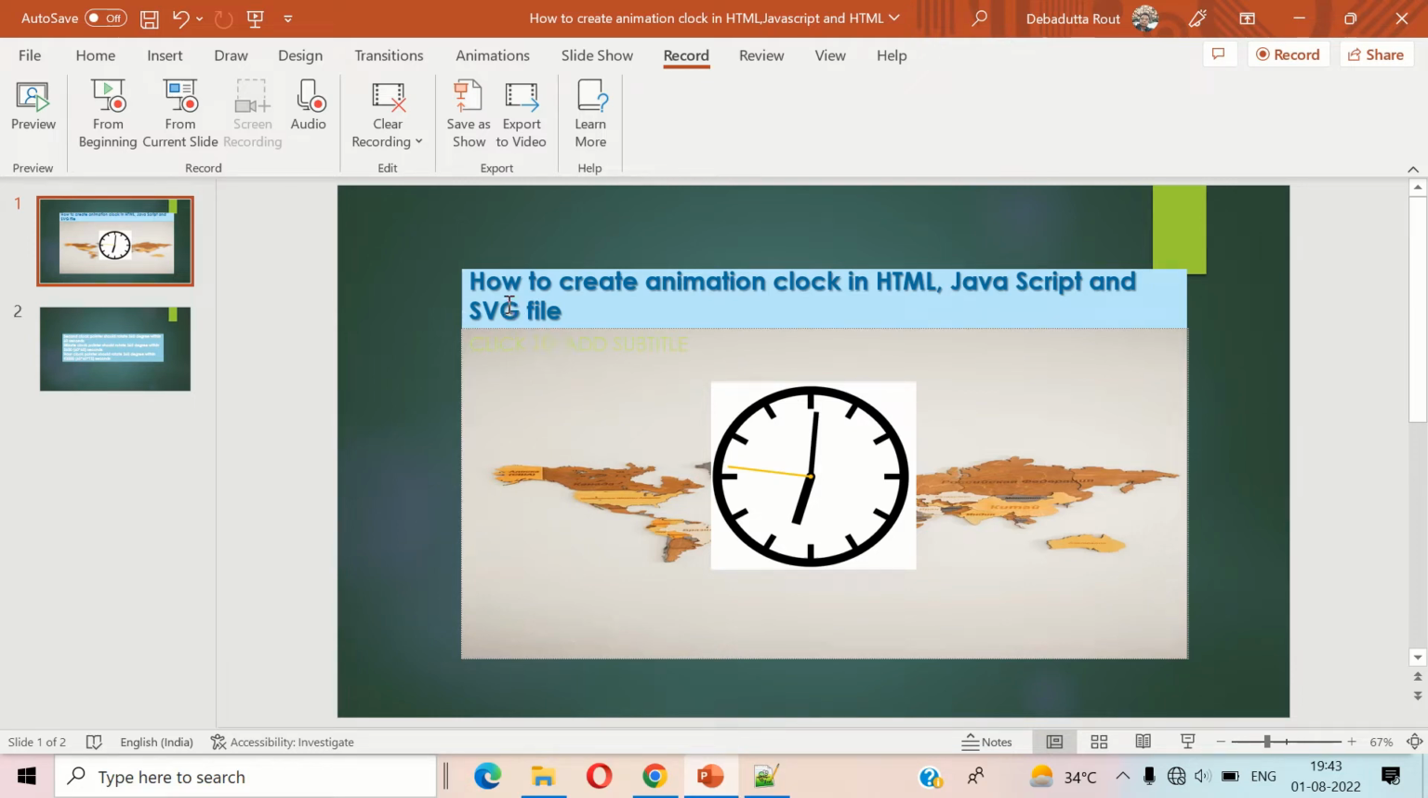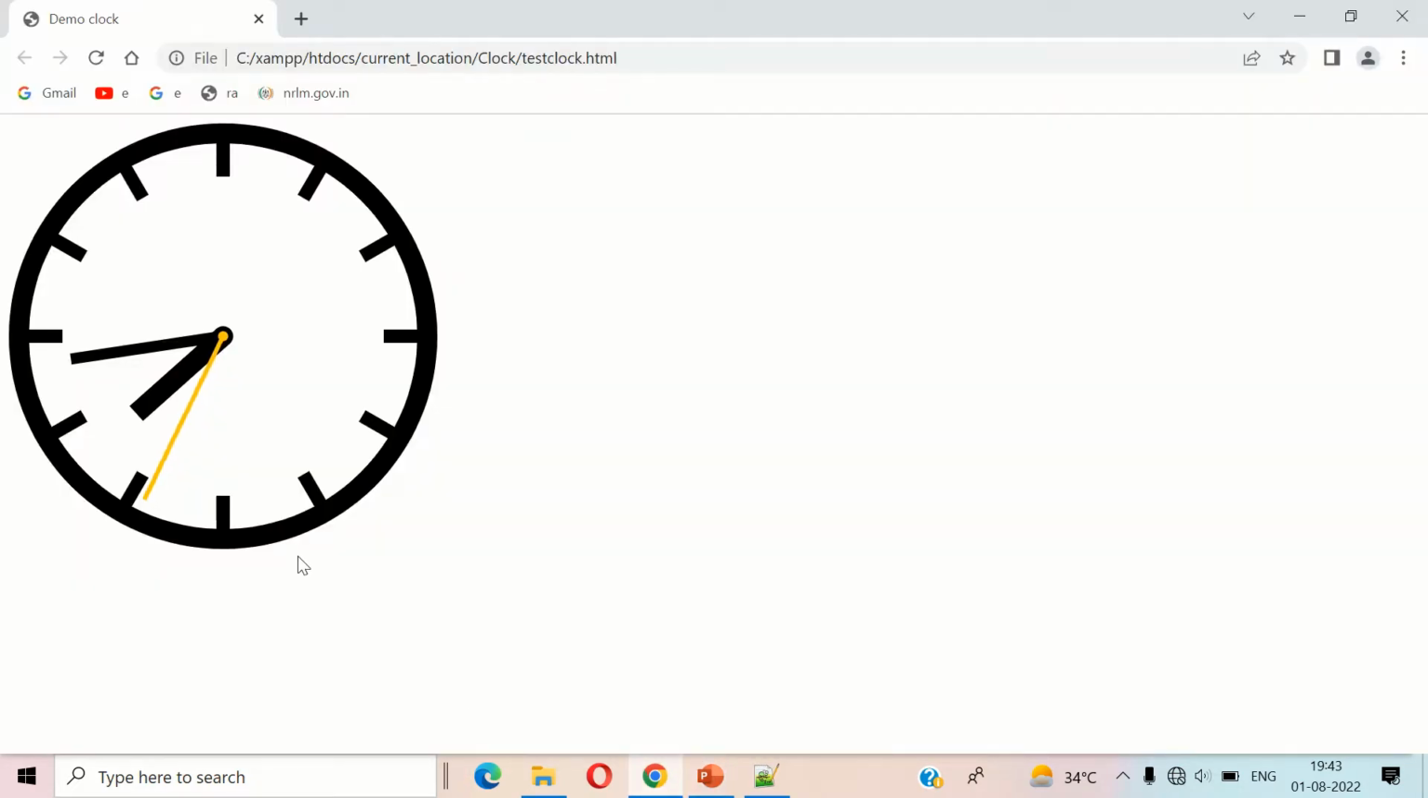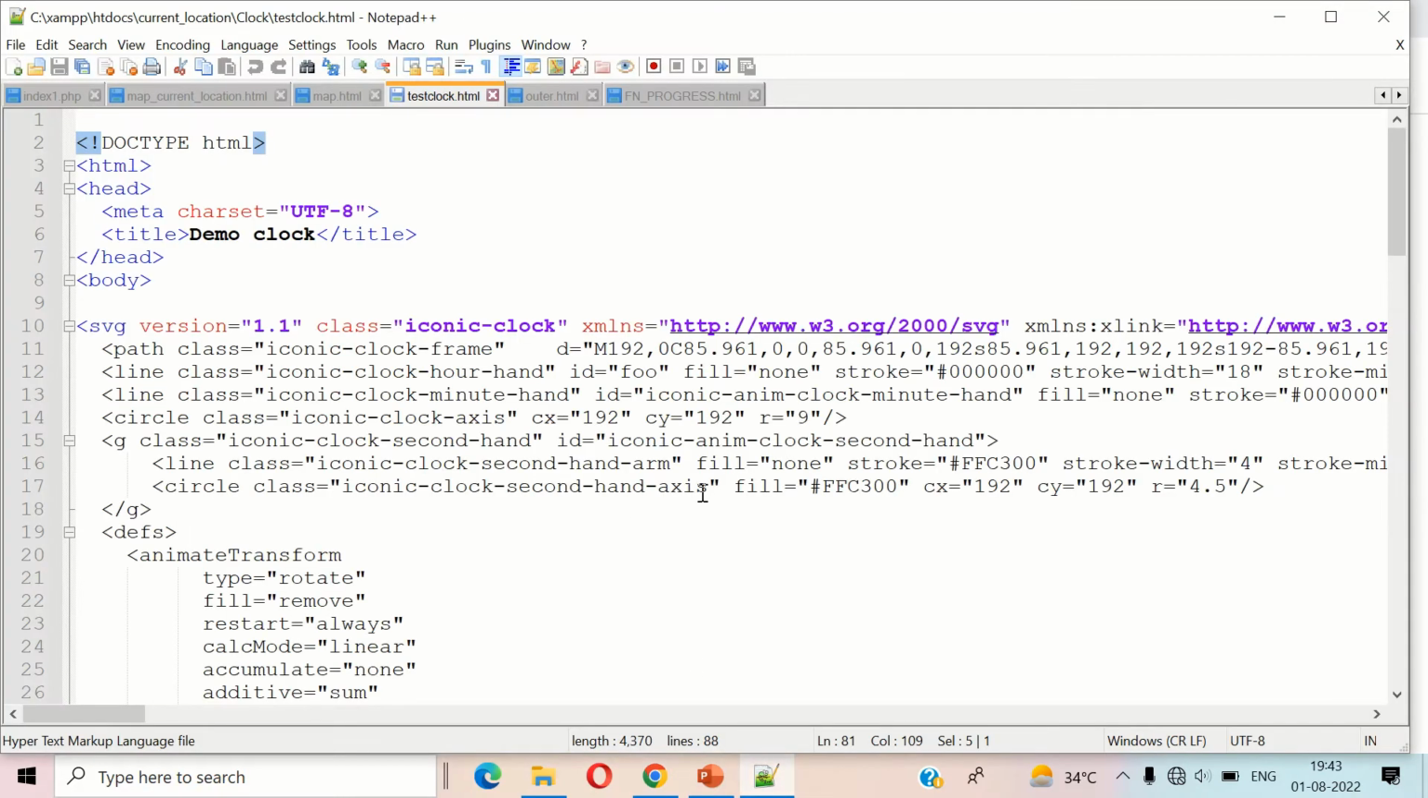Hello friends, today's topic is how to create an animation clock in HTML, JavaScript and SVG. Using SVG and JavaScript, how can we create an animation clock? Let's see. This is the animation clock which is created using SVG and JavaScript. Let's go to the source code.